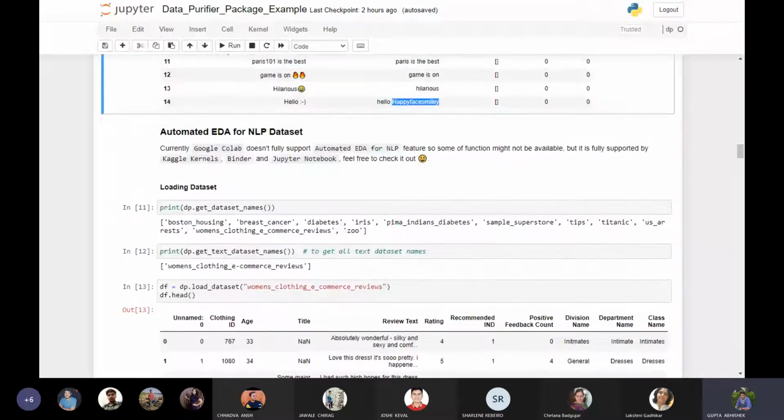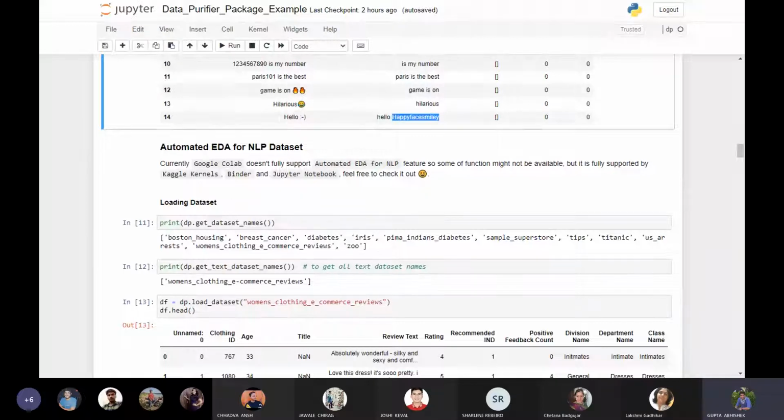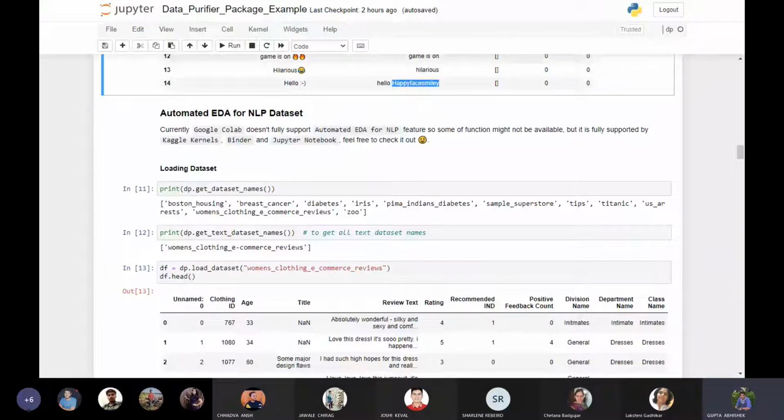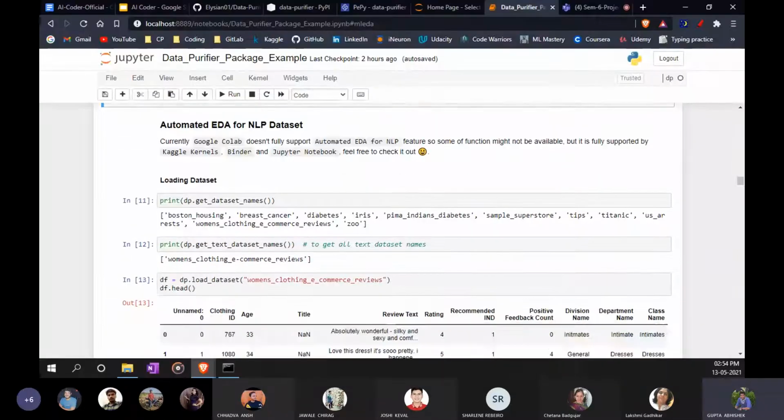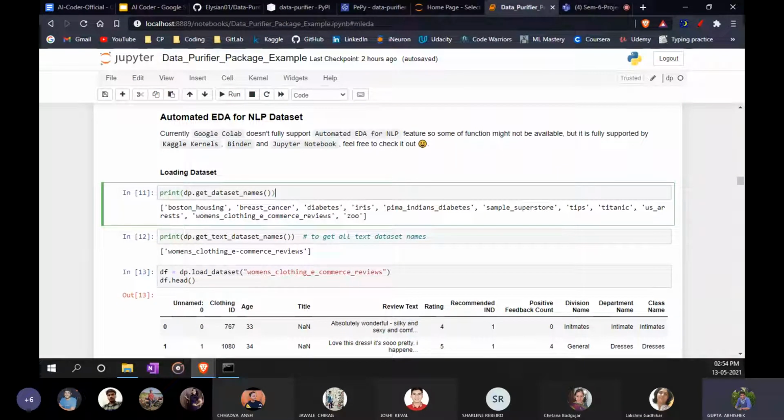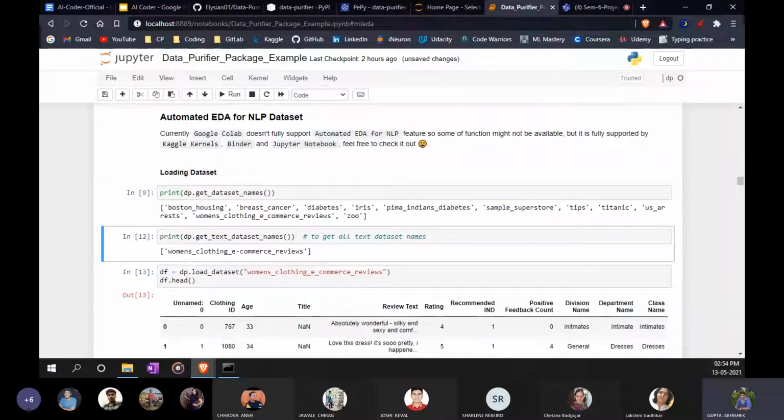Next, coming to the last part, that is the EDA, automated EDA for natural language dataset. So first, we will get all the datasets. We have included some example datasets also. You can execute this particular cell to get all the dataset names. So this is included in a library.